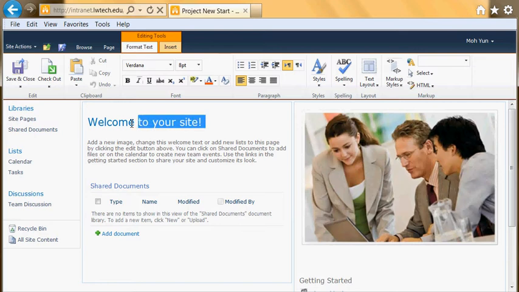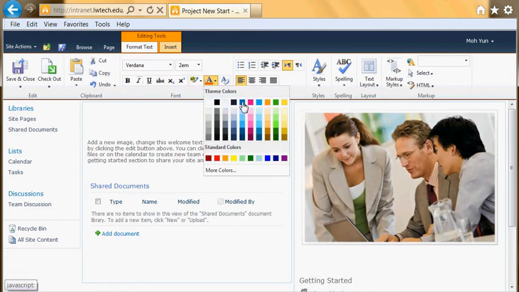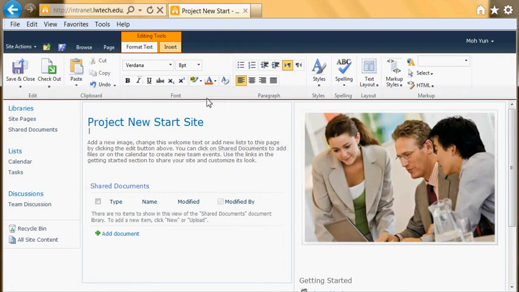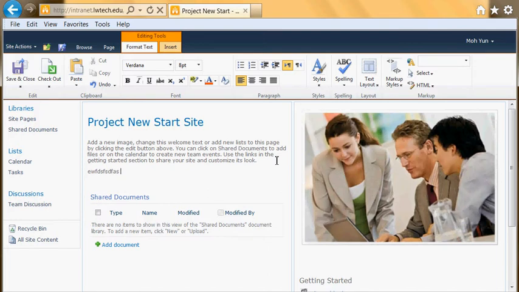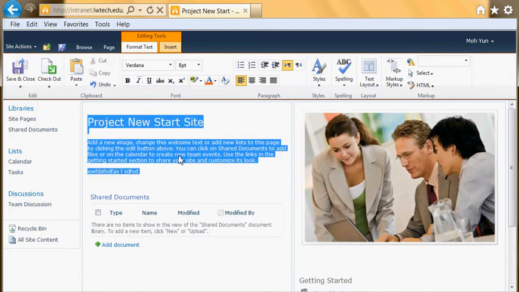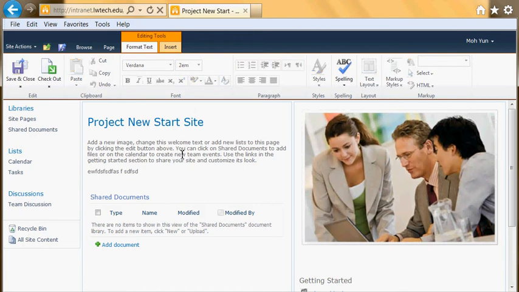So let's say I highlight it, and then I'm going to replace it. Let's say project new start site. So you can see, you can edit it. You can change the color of the font to something else if you want to. And if you want to, you can add more content, text here. So this is very simple. You know, if you know how to use Microsoft Word, you can use it.